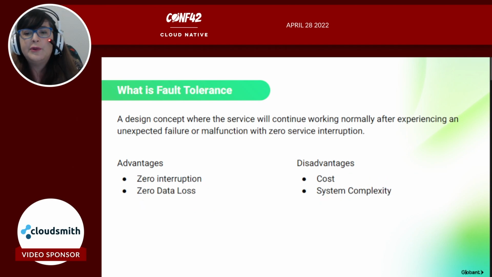Then we have fault tolerance, where there's no interruption of service. It's a design concept where the service will continue working normally after experiencing an unexpected failure or malfunction, with zero service interruption. So there is a seamless transition when there's a failure, but not only with failures, also when there's a need to upgrade, to change, or perform maintenance on the service or hardware.